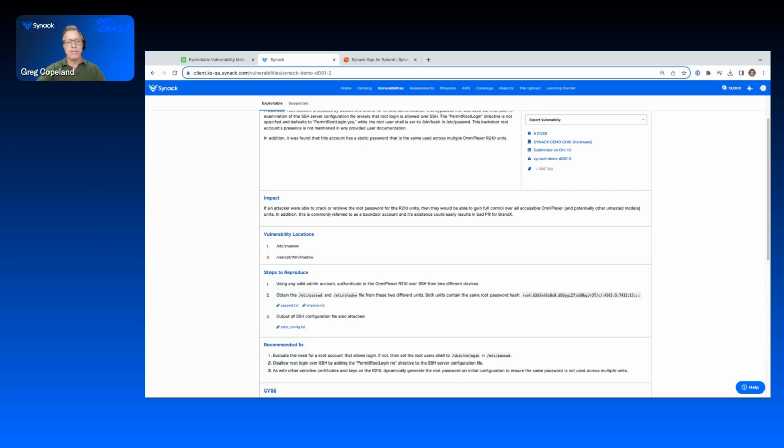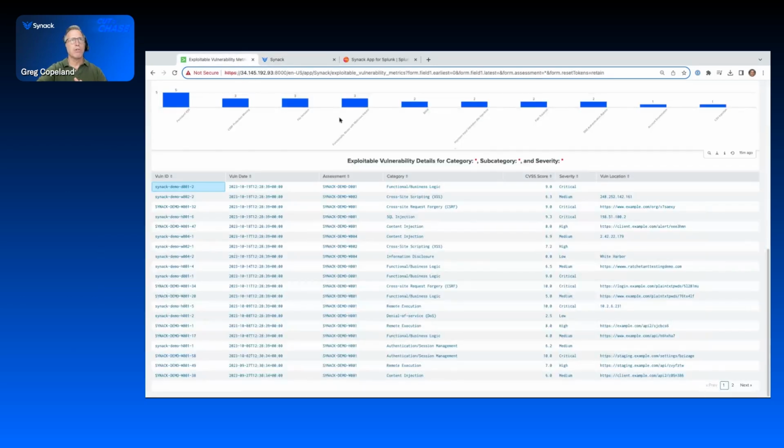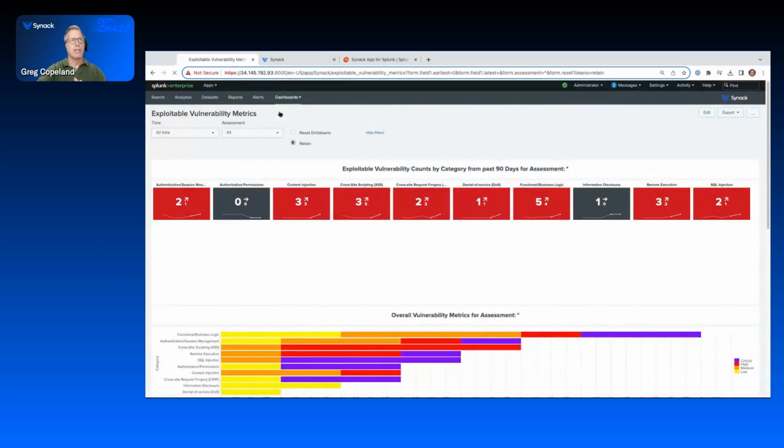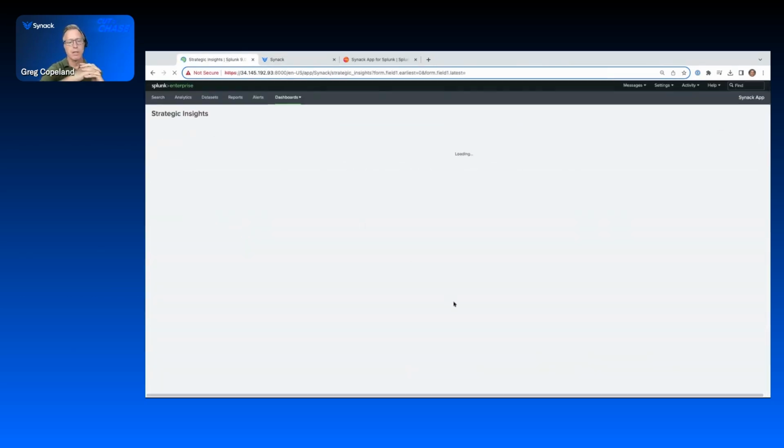Now, this detailed report is very valuable. The Synack data is invaluable to your security operations environment. But the Splunk integration that I'm going to show you in a moment lets the broader SecOps team find those relevant strategic security insights in the Splunk platform. So with that, I'll return and have a look at the Synack app for Splunk.